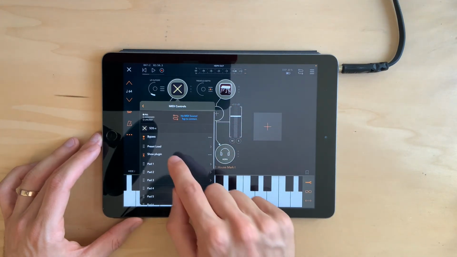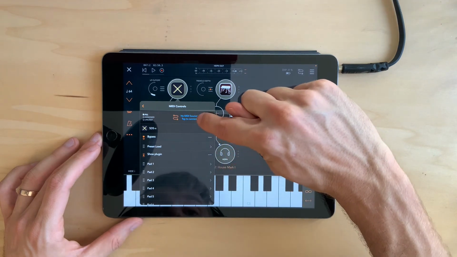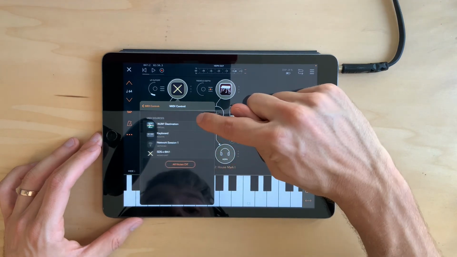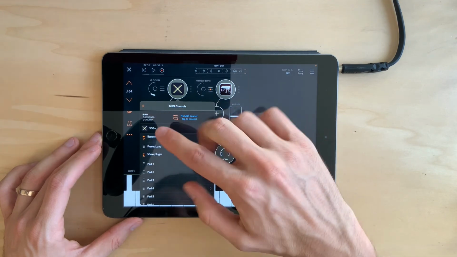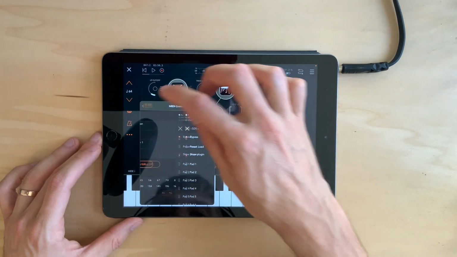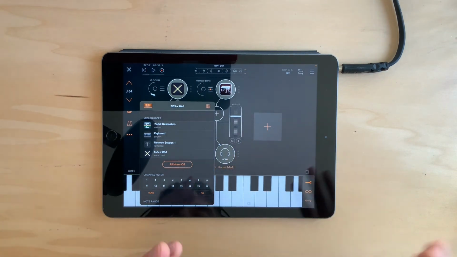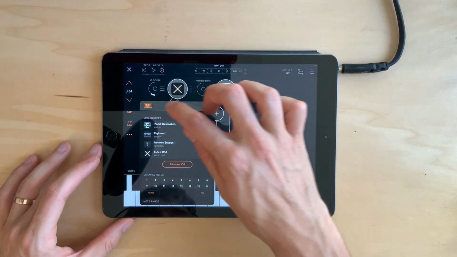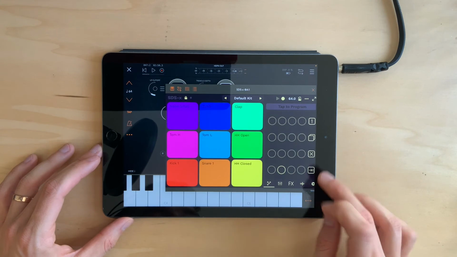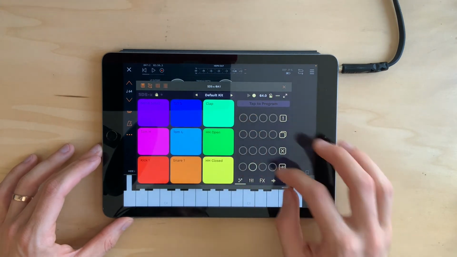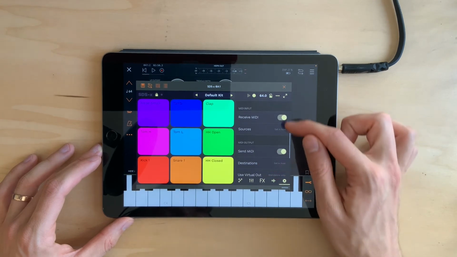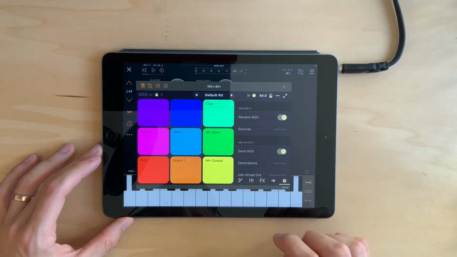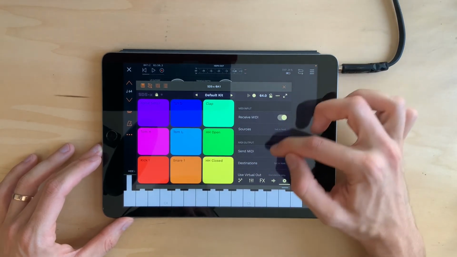One thing that's important to note is you're going to want to select your MIDI source right here. If you don't select that, it might not work, even if you have it enabled in the other area. So just make sure that all your connections are made. You're also going to want to make sure that the MIDI send and receive is enabled over here. We're going to want to have these enabled in order to receive messages or send messages.